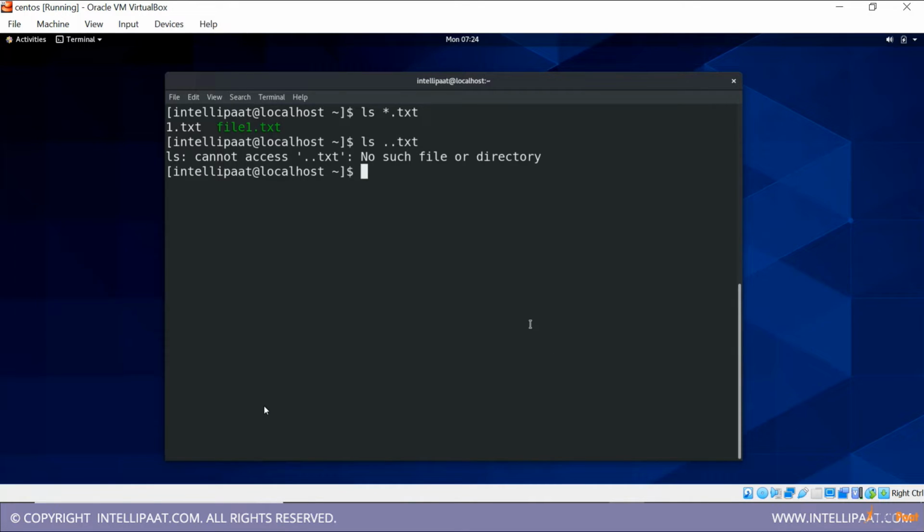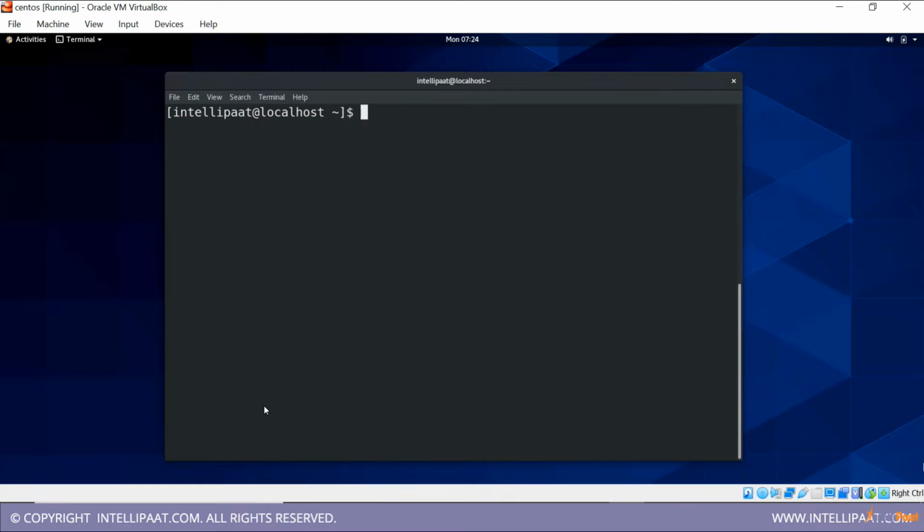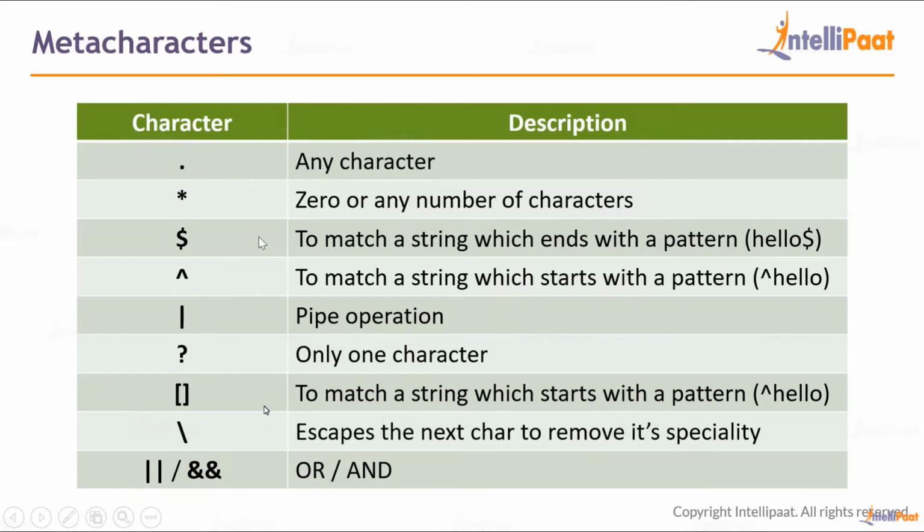Right now it cannot show the dot command here because it will not be accessible. But then there is a dollar to match a string which ends with a pattern. So hello$, you can use that for this purpose. Also you can use dollar for another purpose, which is showing a variable. If you echo x, it will just print x. But if you echo $x, it will print the value of x. That's why you use dollar. And then the caret is to match a string which starts with a pattern. So basically these are for identifying patterns.